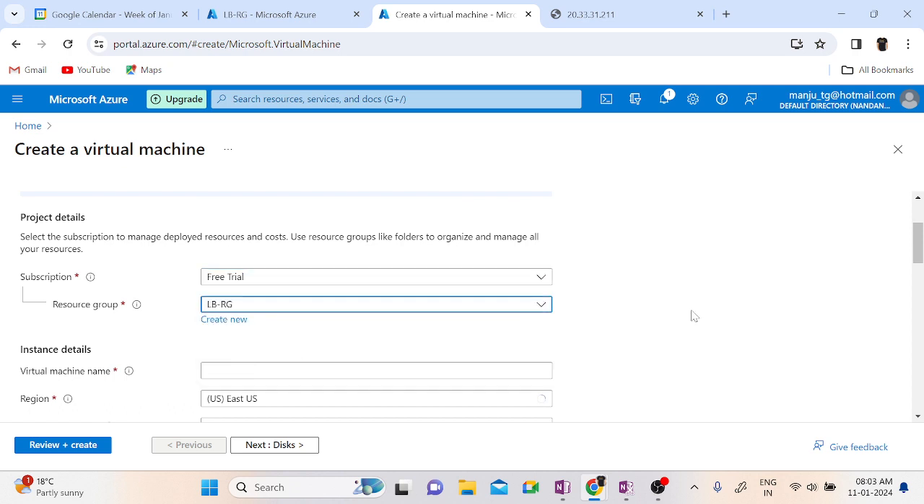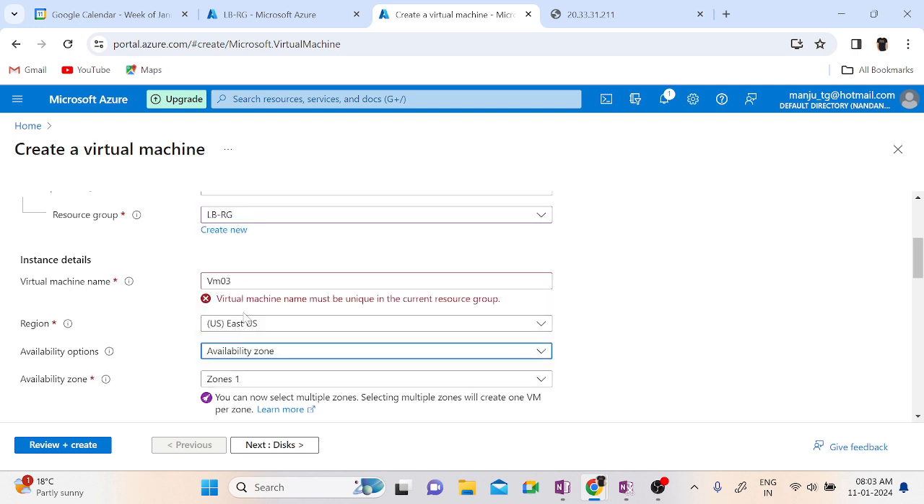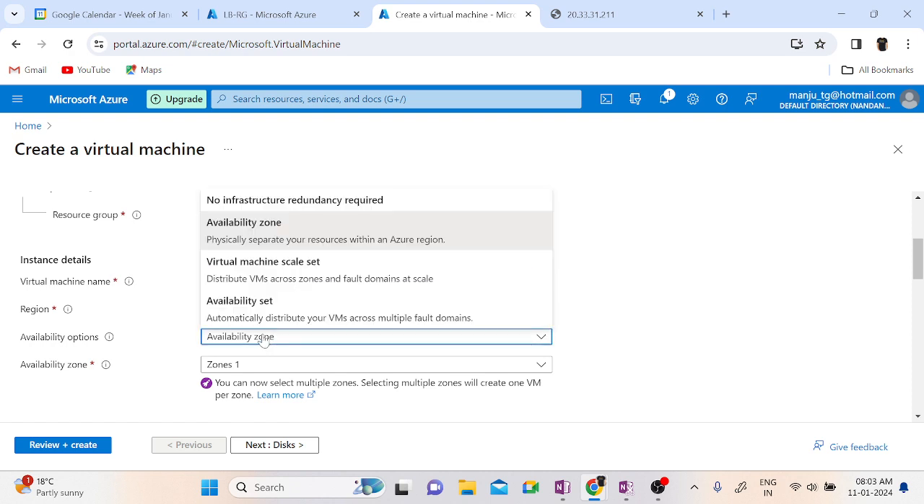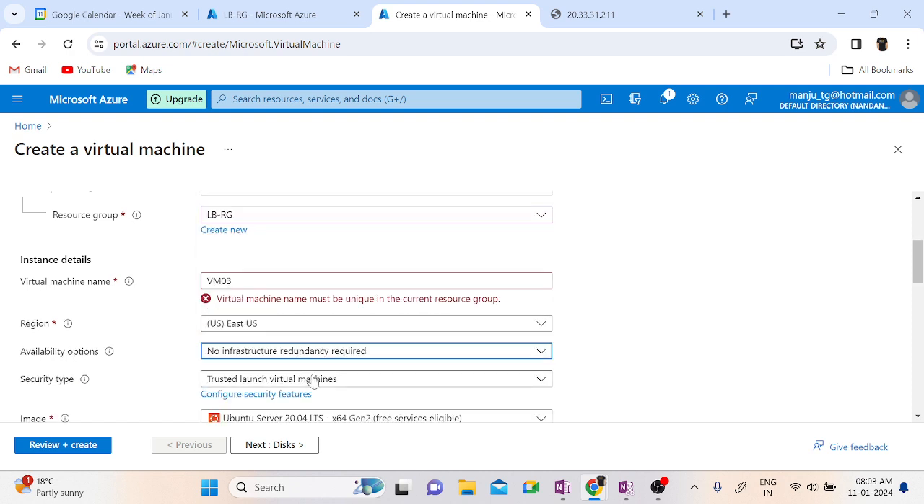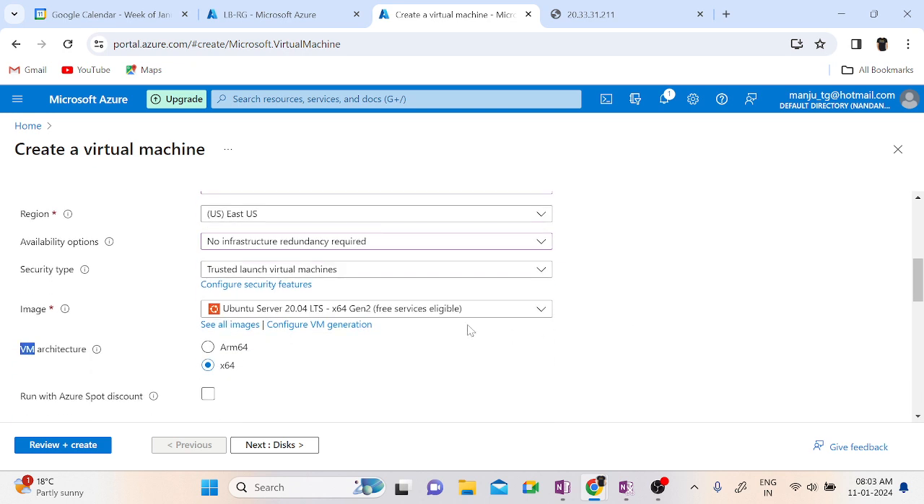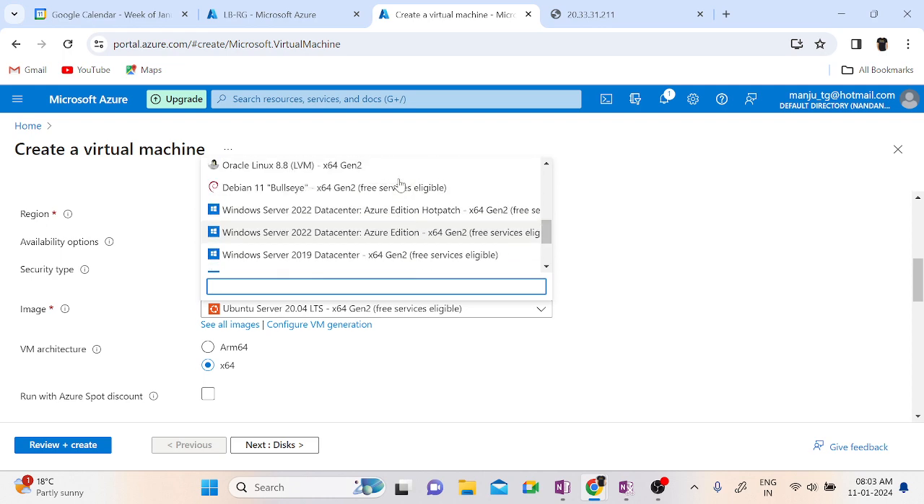Source group is lbrg, virtual machine name is vm03. Availability, I don't need anything. Okay, and it's 4. Okay, so here, 2022 Datacenter.